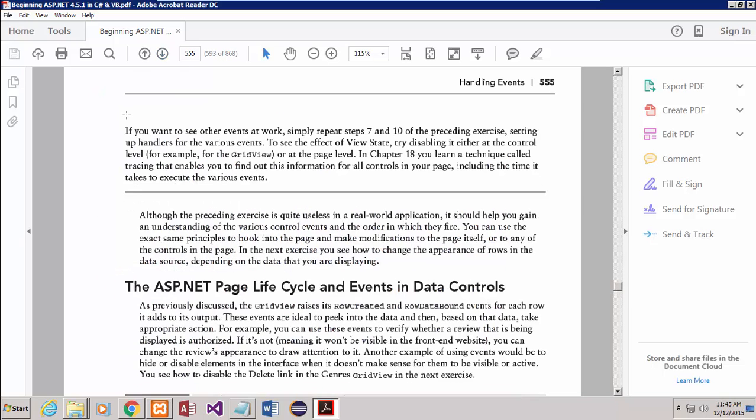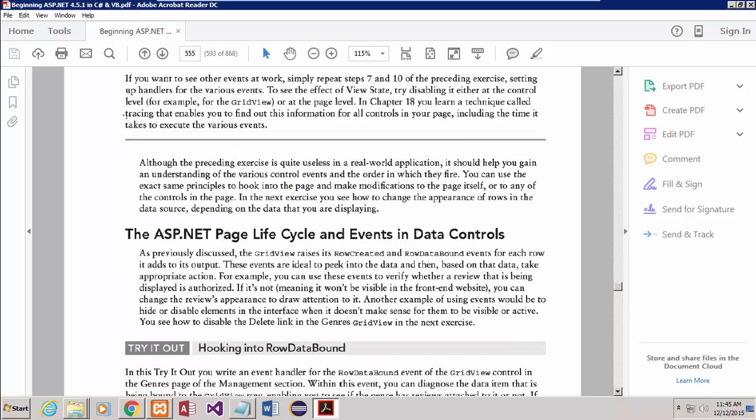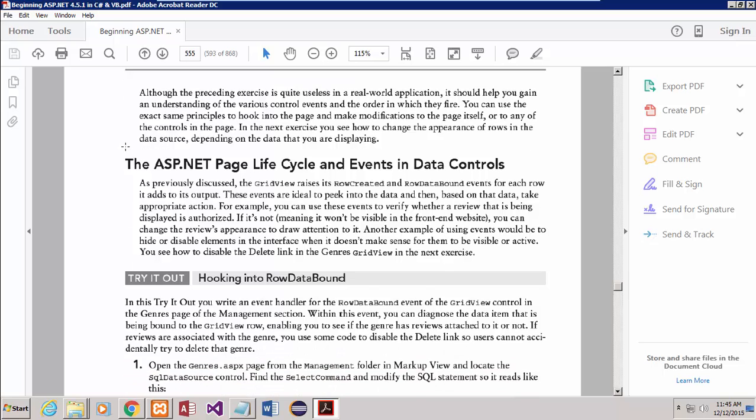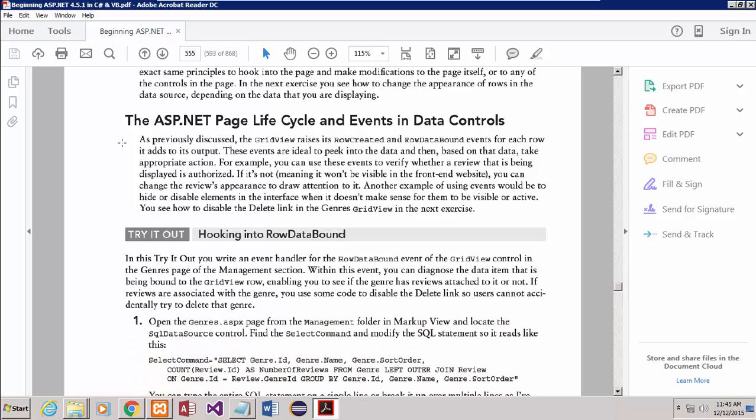Jumping up to page 555, and again, my goal is to spend somewhere in the neighborhood of half an hour hitting a couple of the high points in here.